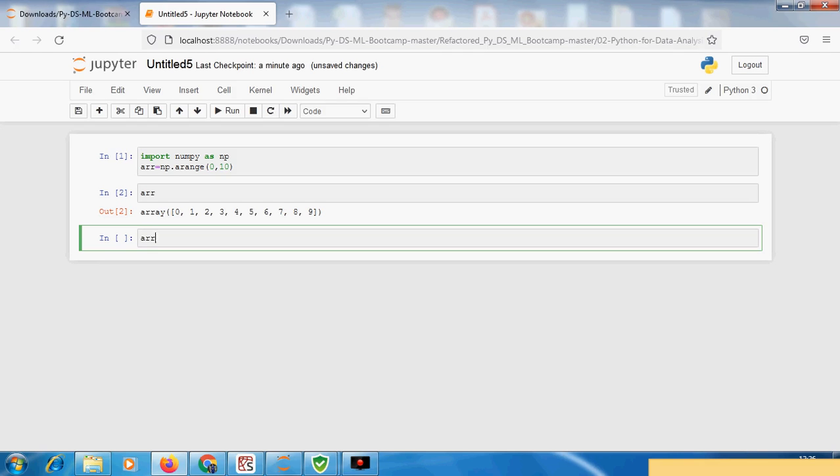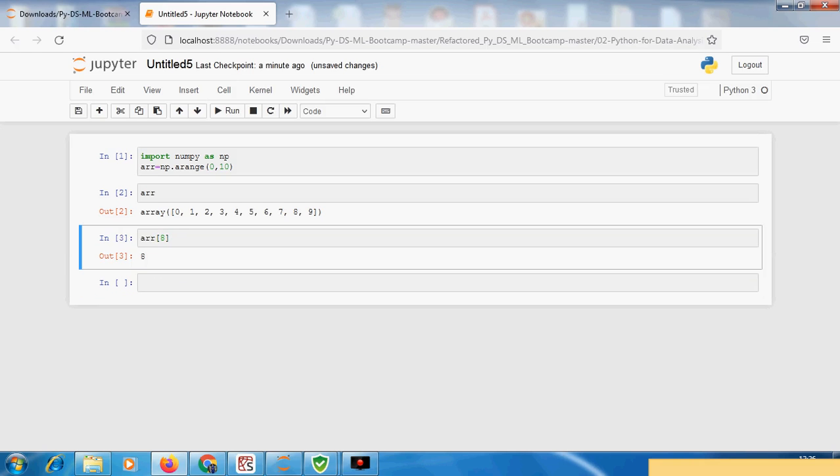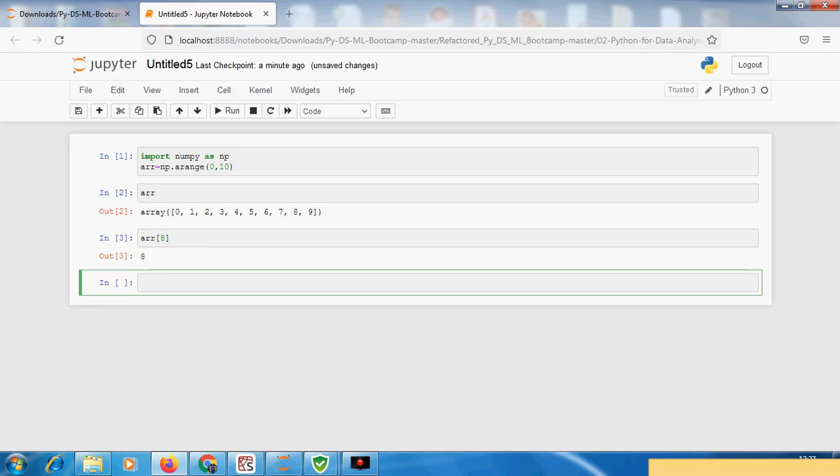Now I am going to return the element 8 from this array. We will check what is going to return. It returns 8 because 8 is the element at the 8th index of this array. That is why it is returned as 8. In this way we can return any element from this one-dimensional array.